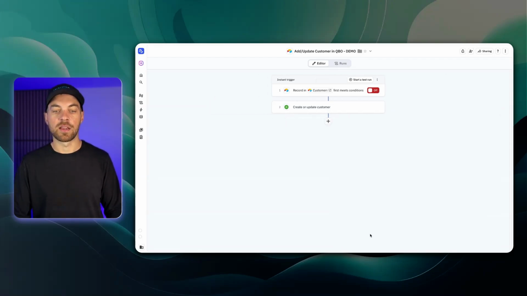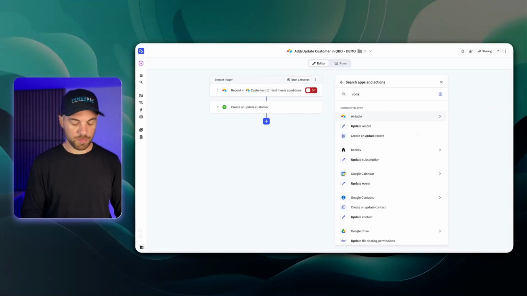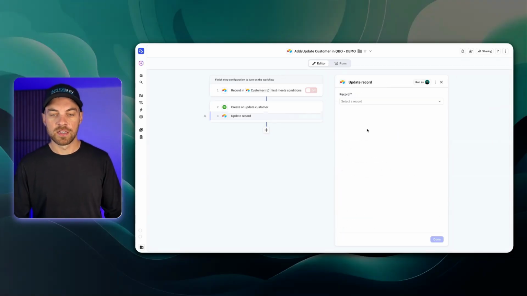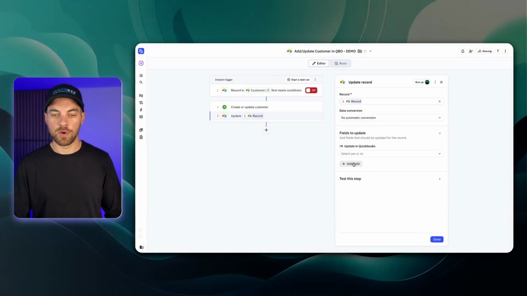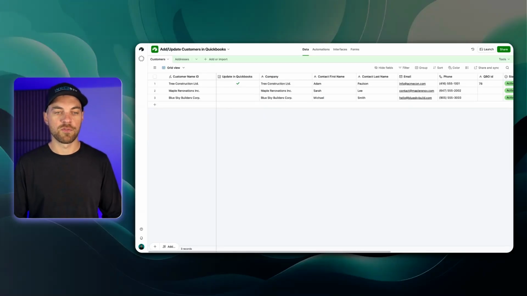I'm going to hit done, and I can move on to the third and final step, which is simply going to be an update record in Airtable. We just want to update the same record that we found. We'll add a field here. So update in QuickBooks, we just want to turn that off now. So we'll set that to no or false.